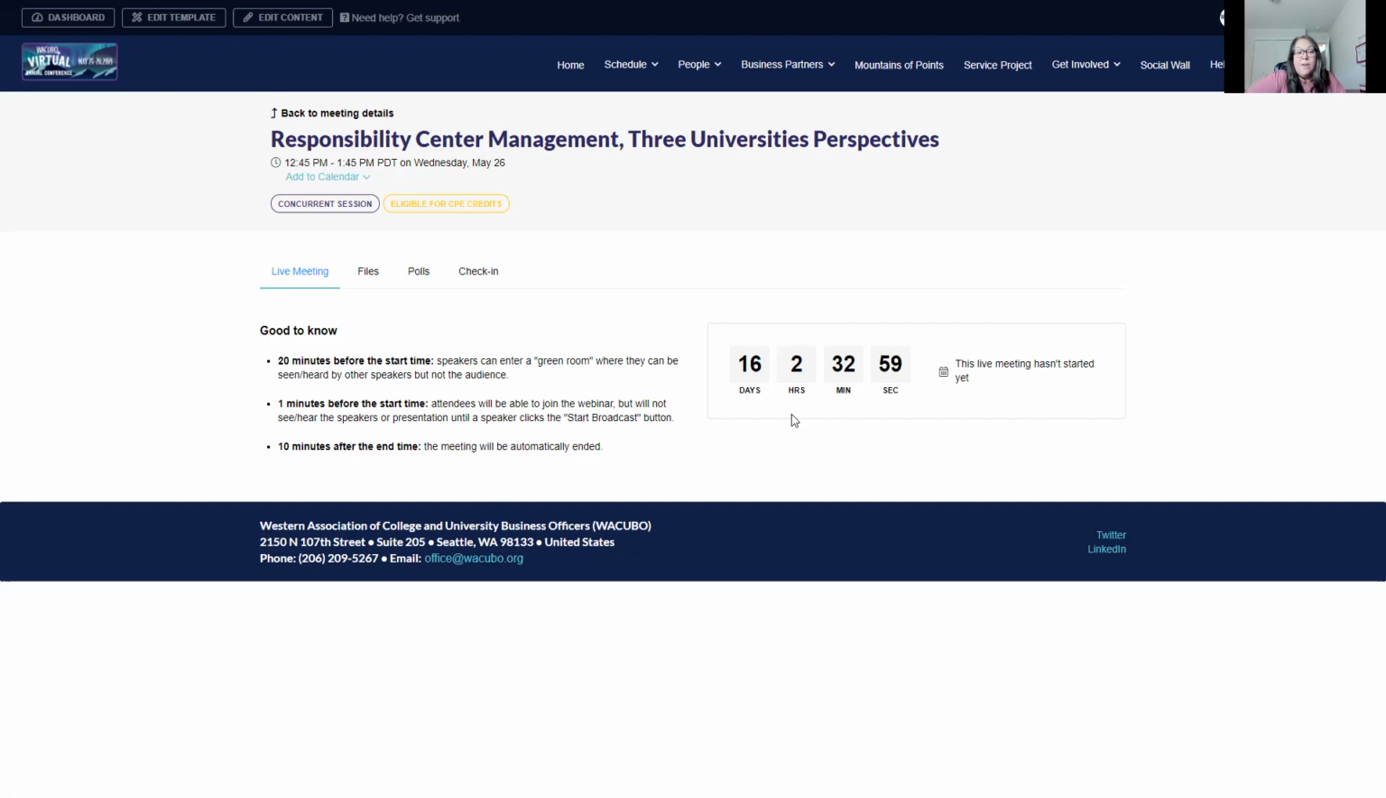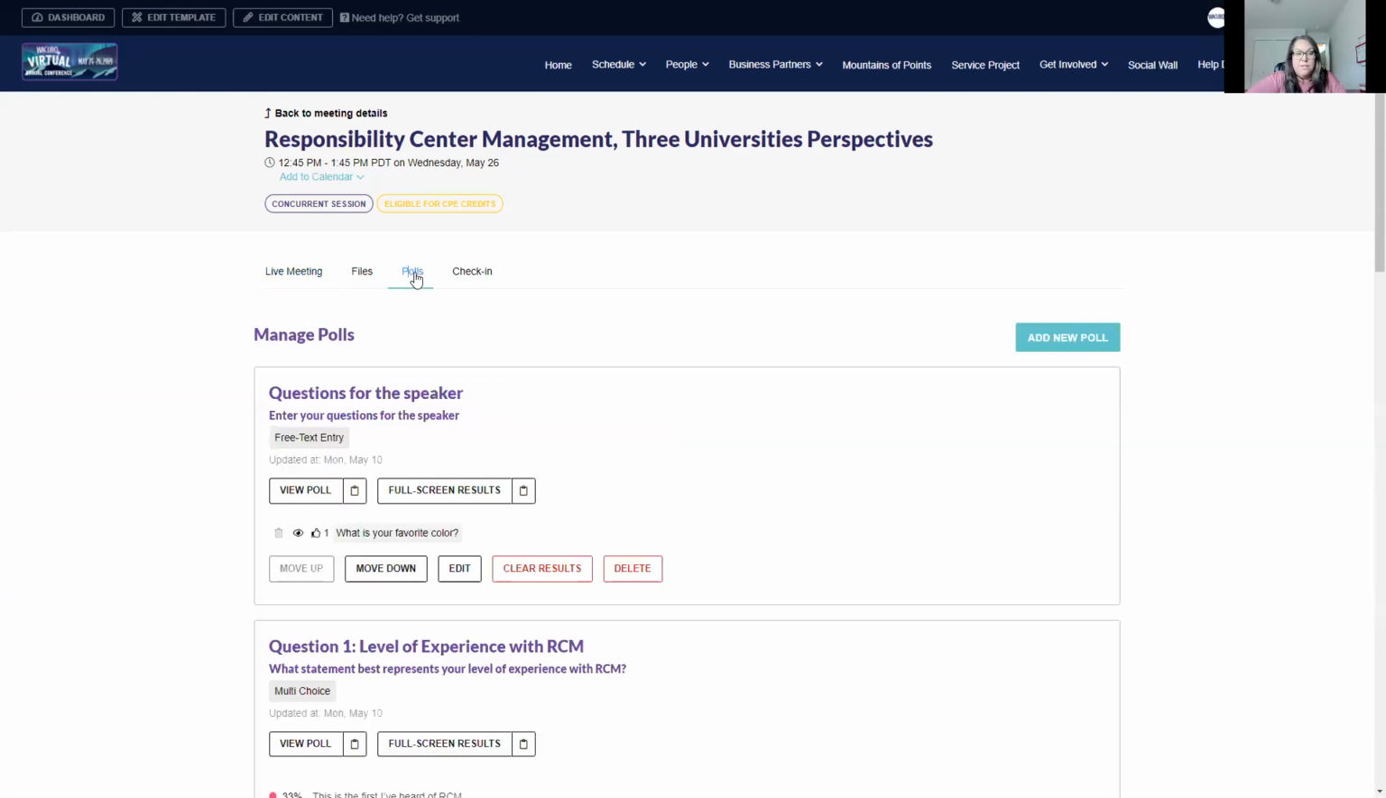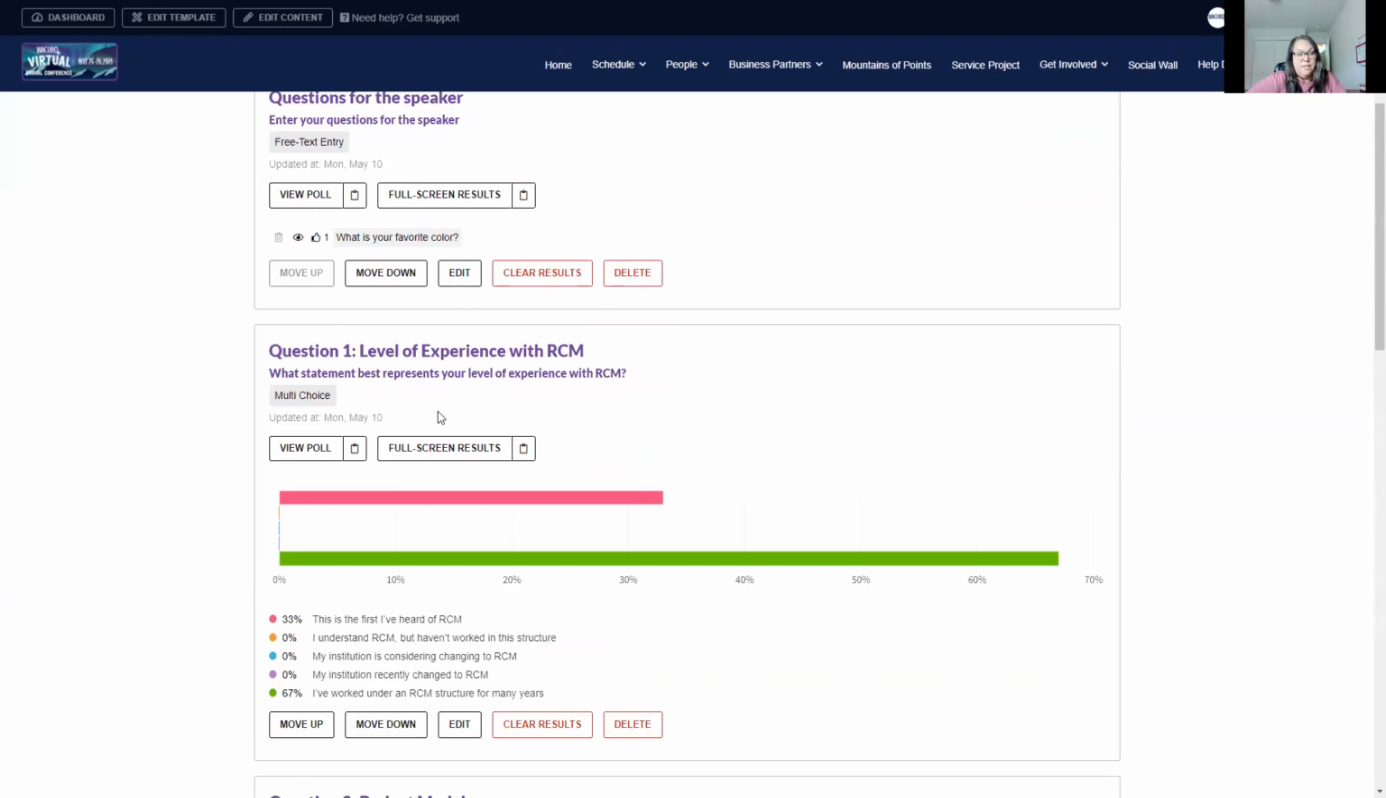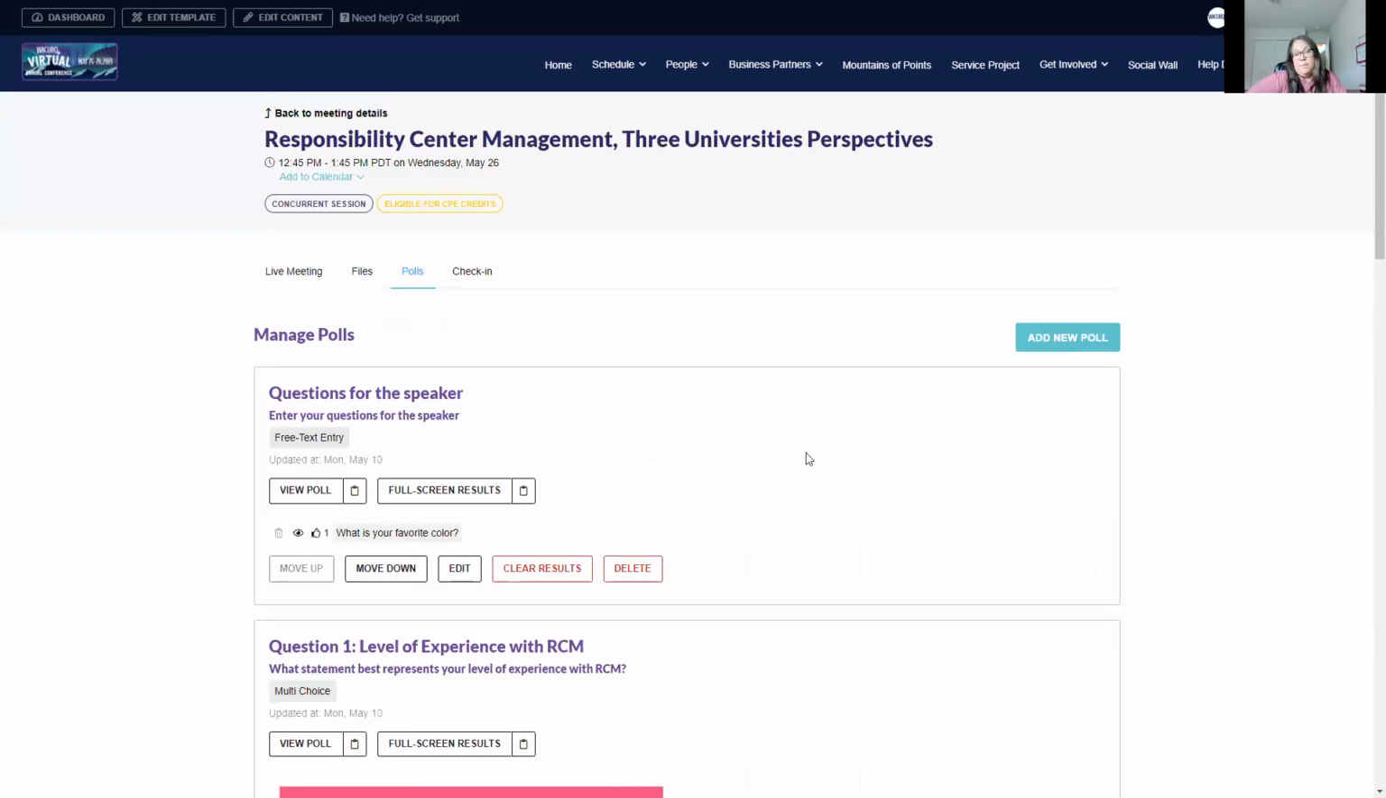If you are a Roundtable host and you feel like you want to do any polls, you don't have to, but if you want to, this is where you would add polls in the manage section. You would click on polls and then you would add new poll. So you can add polls if you'd like. As you can see, these speakers already added polls and some people have already started taking the polls. So you don't have to do that, but it's up to you if you want.